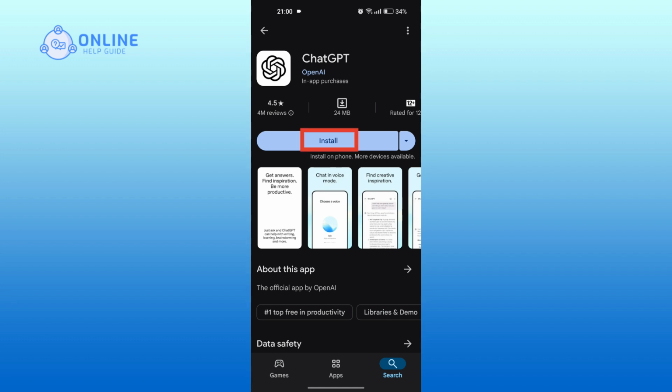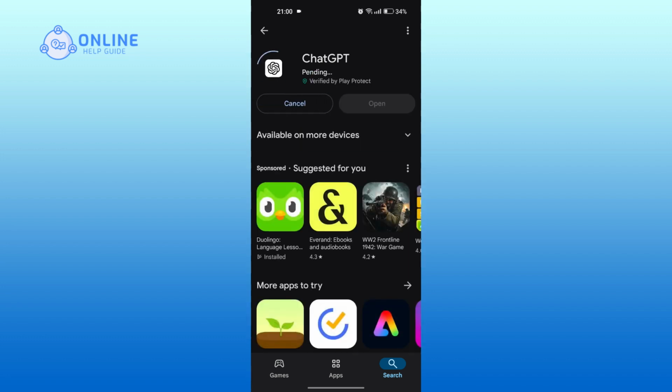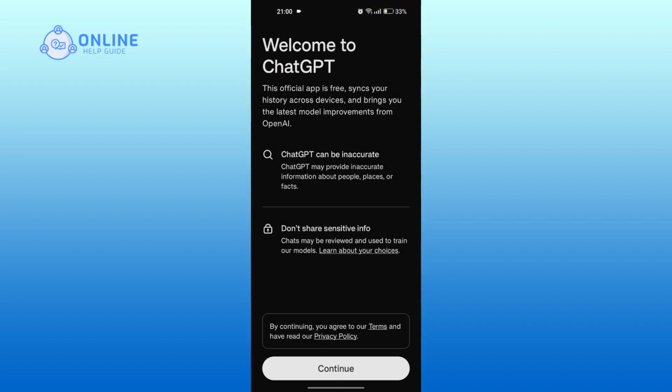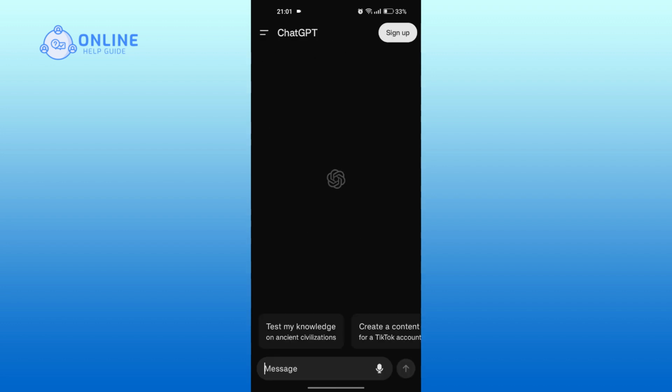Tap on the install icon to start the installation process. After the installation process is completed, tap on Open. Tap on Continue. Now you can sign in or log in by following the instructed steps, or start chatting without logging in as well. And that is how to install ChatGPT on mobile.